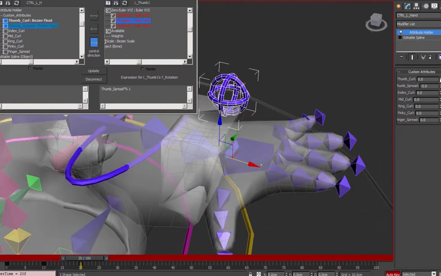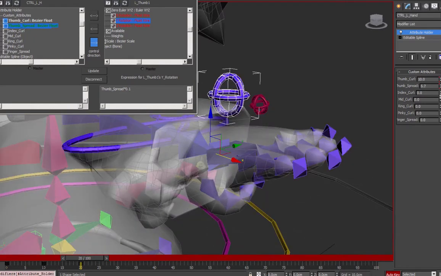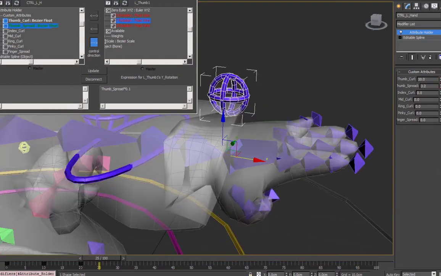Now what happens if we got this and this? Yeah, it looks pretty good. So I can curl that in, change the thumb spread like that. I'm forgetting that I got auto key on here. Let's turn that off. So it doesn't give us complete control over these bones.